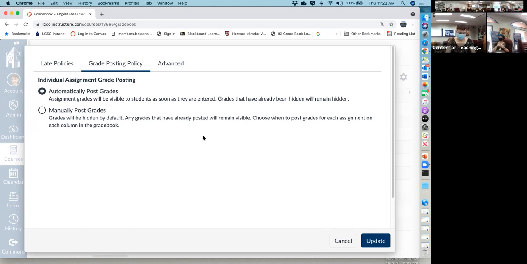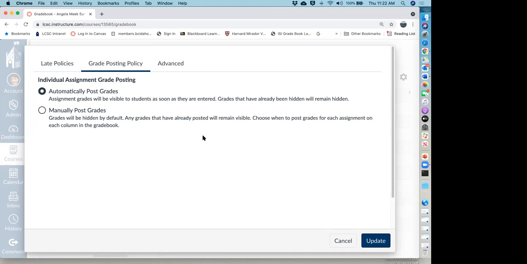Because if you look at the options for an individual column, there's hide grade, post grade, and then there's the actual grade posting policy for the column, which is not exact, it's weird. There are two different ones, but I'll show that next.